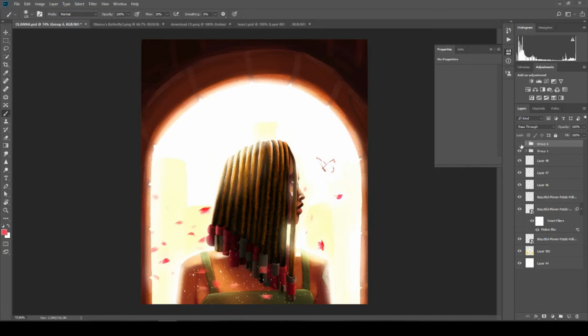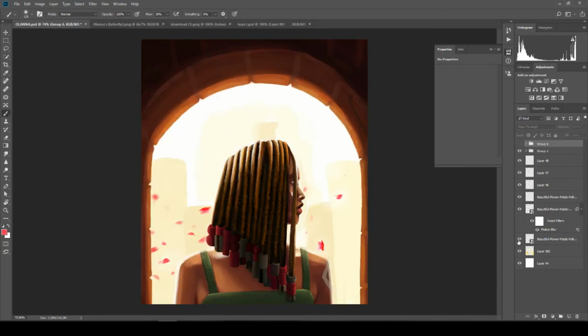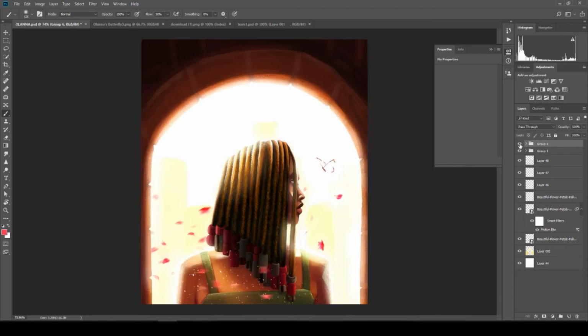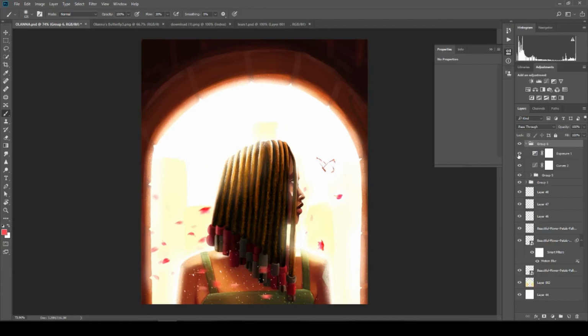So we went from this, the flowers, to this with the flowers. So yeah, that's basically it. I don't think I like the exposure or the curves. Yeah, I don't really like that. I think I'll just reduce the opacity of that. So that's basically it. That's how I converted that to that.